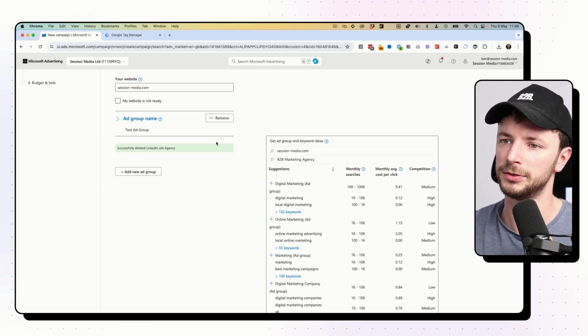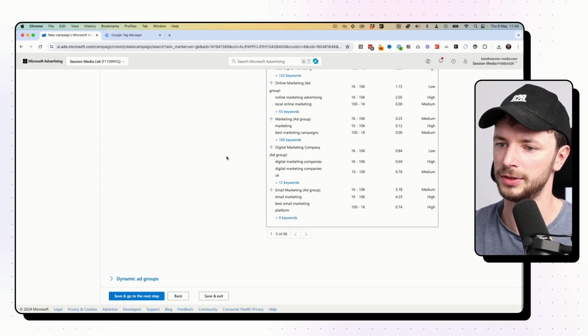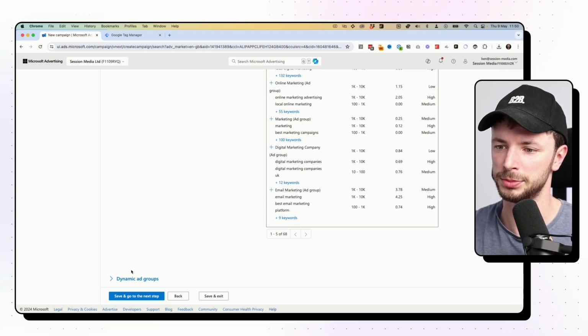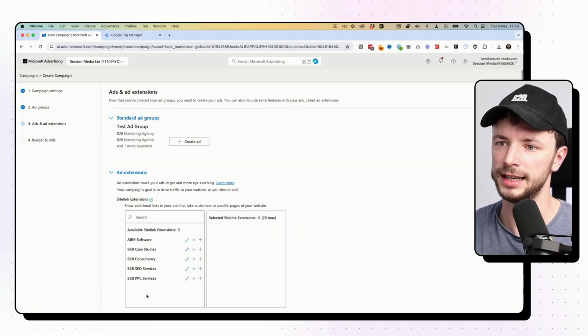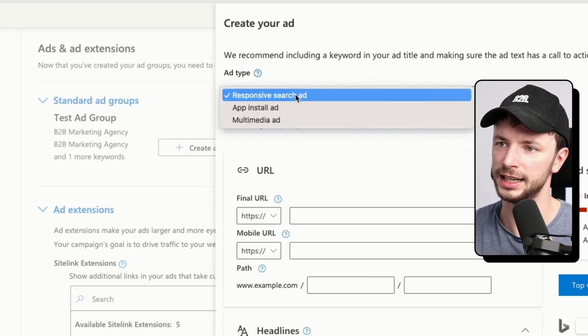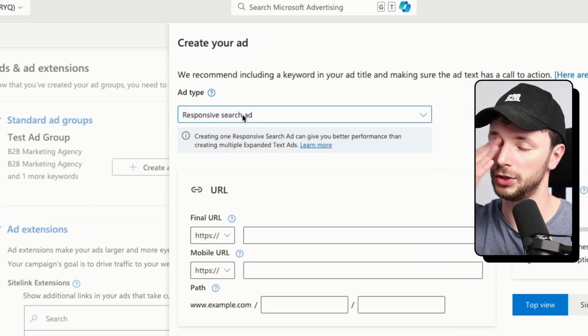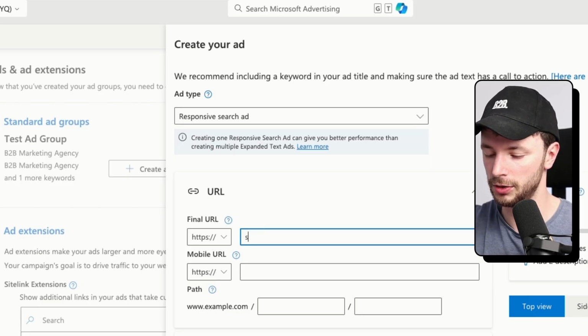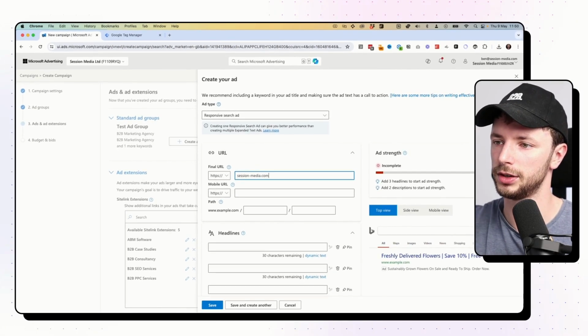So let's just remove this for now. I'm not going to go too much into the structure of ad campaigns. I've done a big Google Ads campaign video on how you should structure it previously, which is obviously very applicable to this. So let's go save and next step. And you can go here and you can start creating ads. So go create test ad, and you go on the responsive search ad for doing the search campaigns. And you can go on here and type in your final URL, which will be session-media.com.